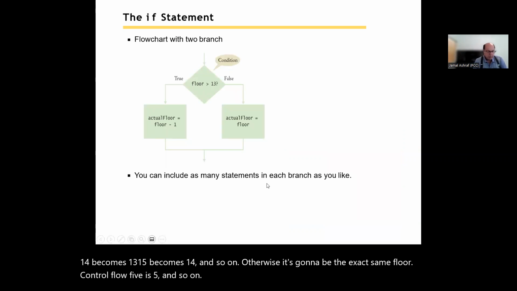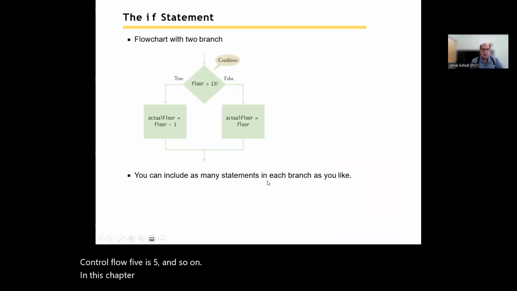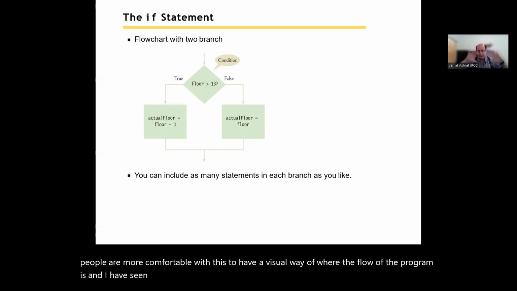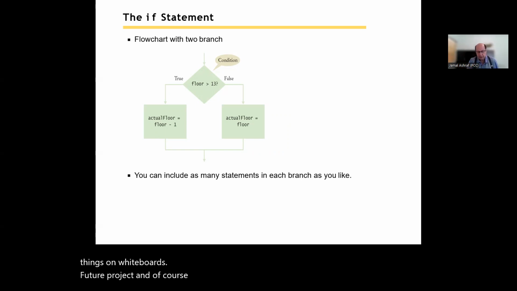In this chapter, the author is creating some flowcharts. I have seen this a lot in industry. Some people are more comfortable with a visual way of seeing the flow of the program. I have seen this in some companies, with huge projects drawn on whiteboards throughout the hallways. Of course, that was a long time ago. Nowadays, it's all on computer.